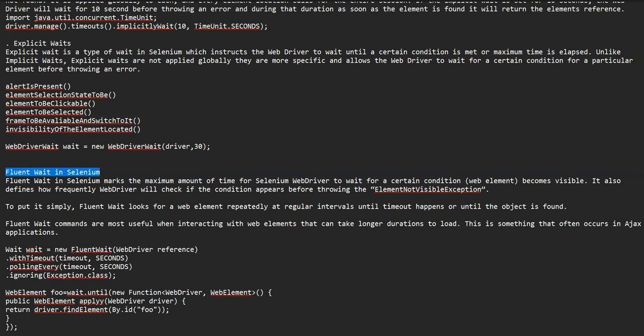Fluent wait commands are most useful when interacting with web elements that can take a longer duration to load. This is something that often occurs in Ajax applications.